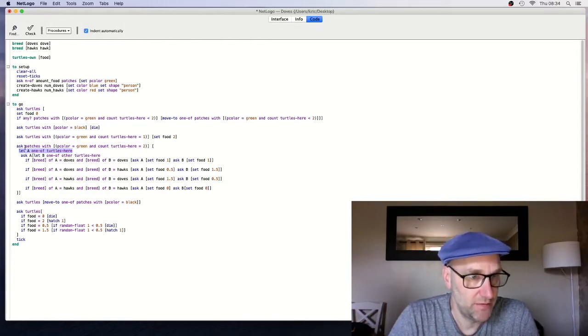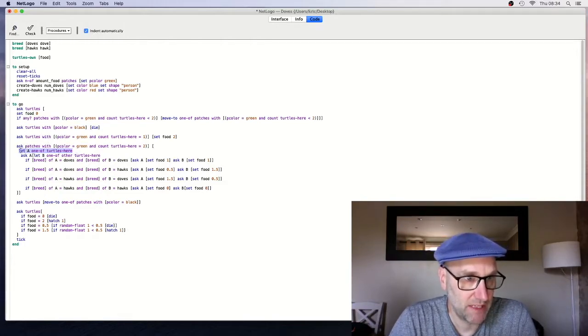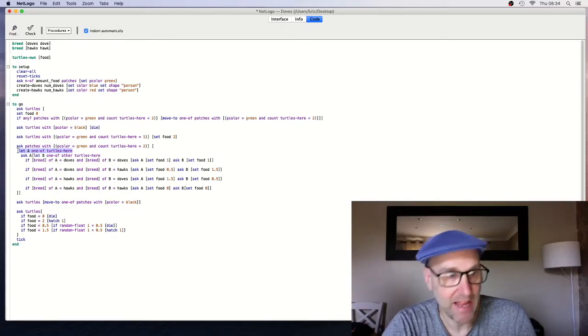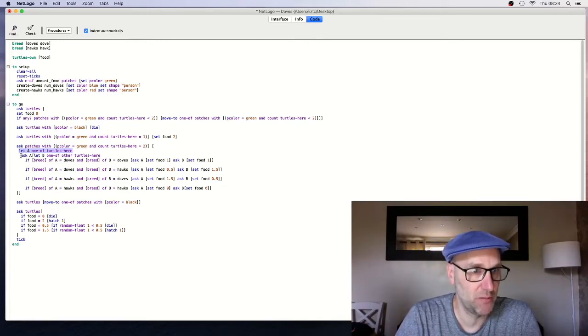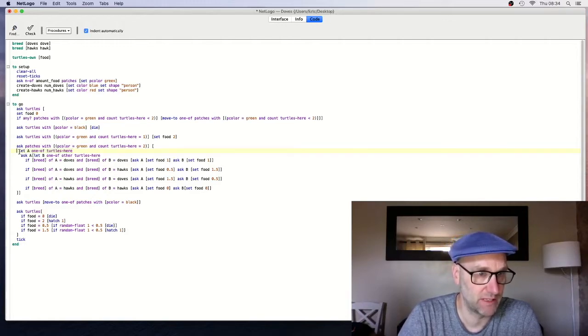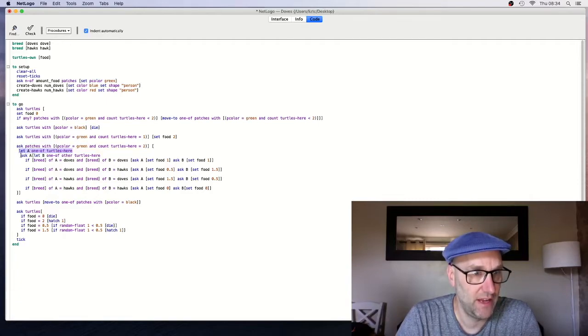And the first thing I'm asking the patch to do is specify one of the turtles on it to be turtle A and one of them to be turtle B. And that's what this bit here does. So that's specifying A, and then A will tell the other one that they are B.